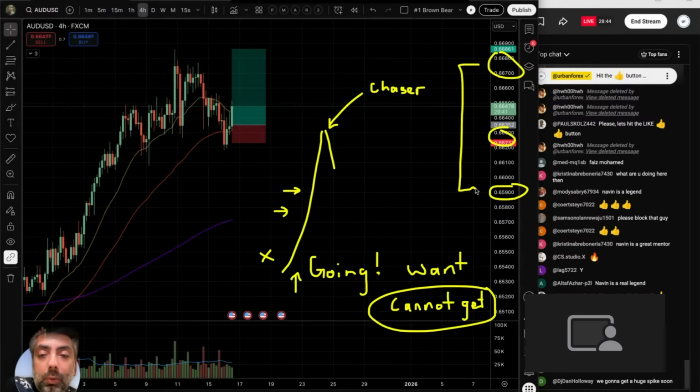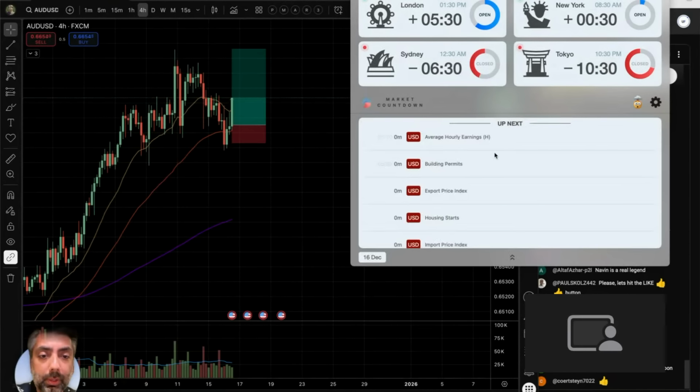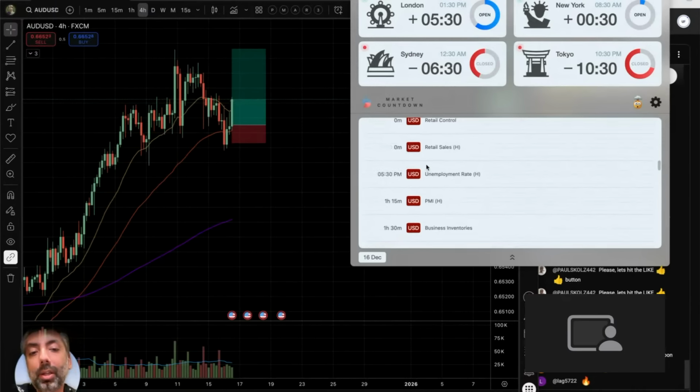Okay, looks like NFP is released as well. We'll talk about this in a little bit, and we'll go through it in a little while. Yeah, there's a lot of news actually right at this current moment. I'll in fact open up this market countdown app that we have. It's a free app, and you'll see. So average hourly earnings has released, building permits have released, export price, housing starts, import price index, NFP, participation rate, retail control, retail sales, unemployment, and then the next news is an hour, 15 minutes later.